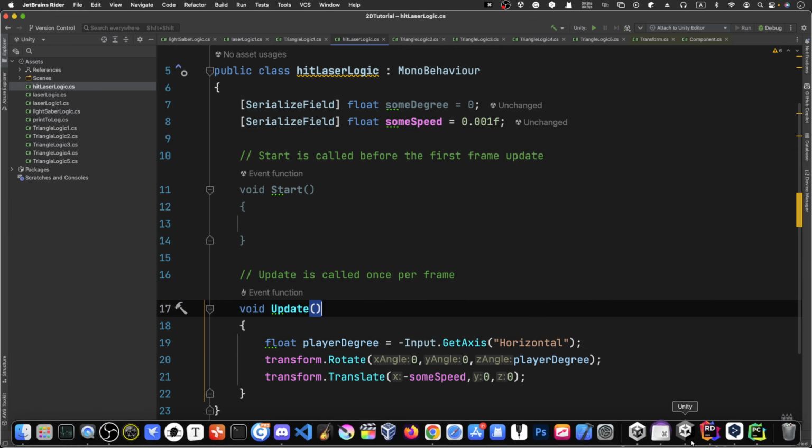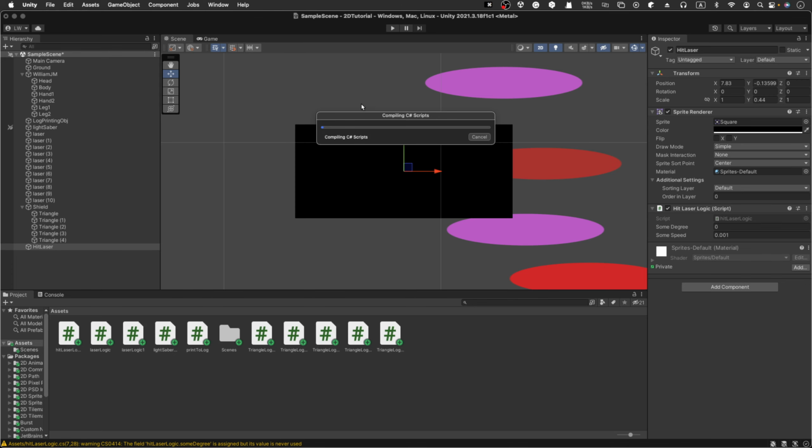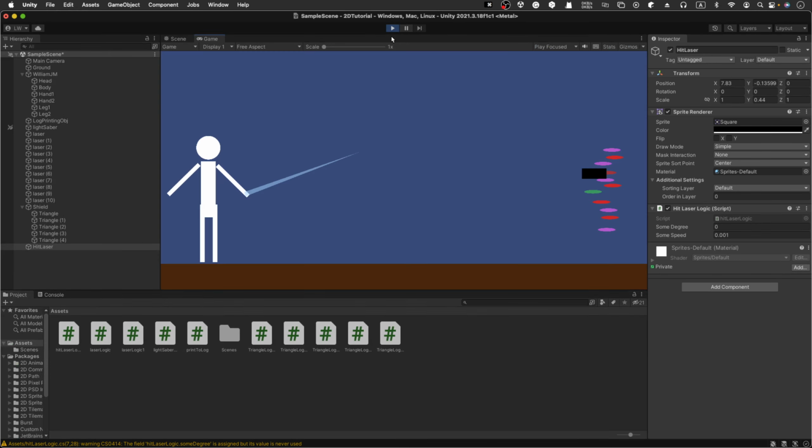So let's go back to Unity, compile, run it. So I press A, it turns left, press D, turns right. Good. This is more like it. Yeah, pretty good.